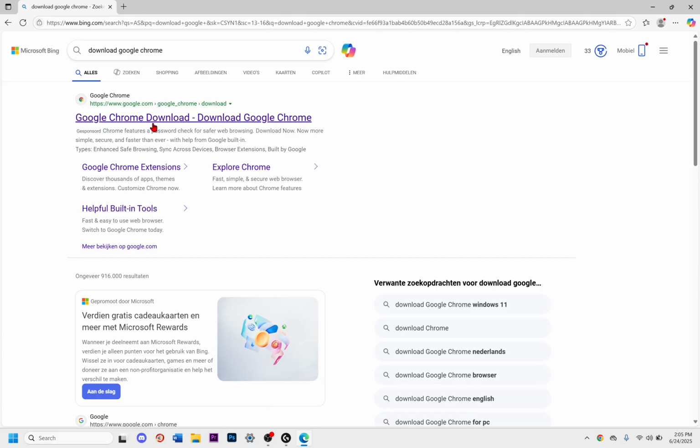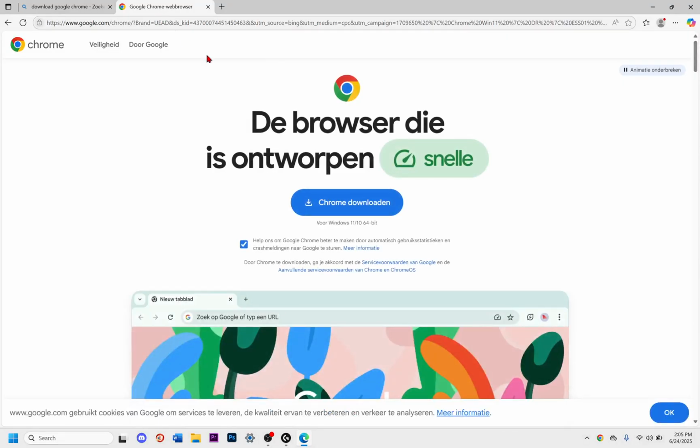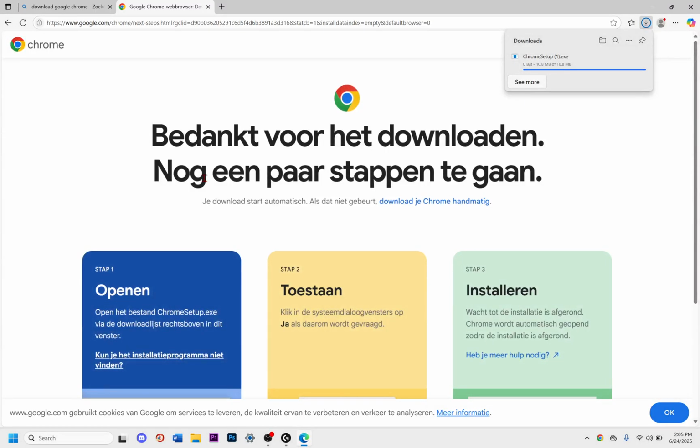Then right now you see this page right here and then click here on Google Chrome download. Then right now the page is loading and now click here on download Chrome. And then right now, here the setup is starting. Then click here on the setup.